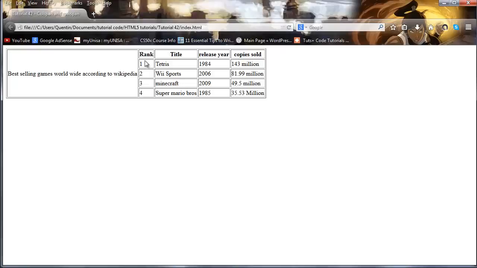So the rank now has the numbers 1, 2, 3, and 4. The title contains all the titles. The release year contains the years. Copies sold has the copies sold. But over here we've got one huge cell which contains our actual description of the table. And this probably isn't the best way to do this, but it's just an example.